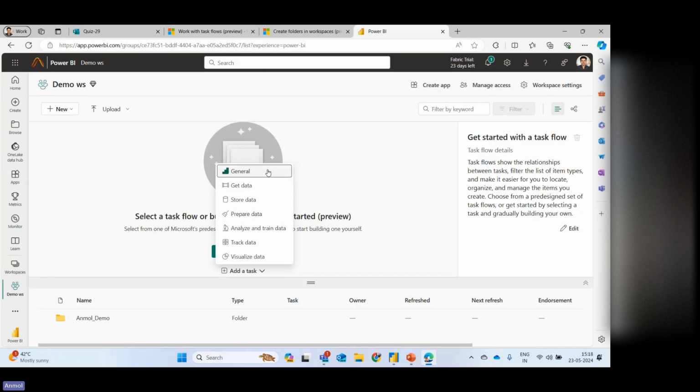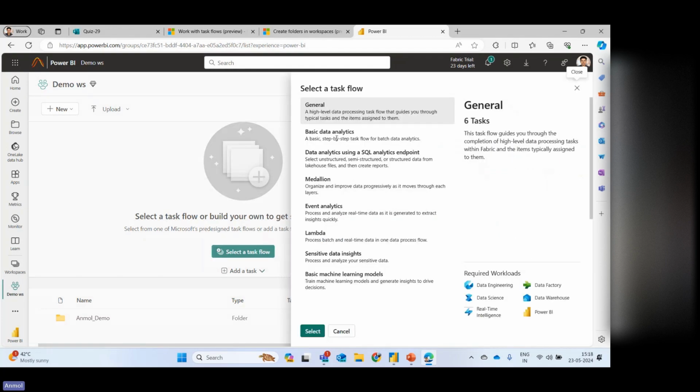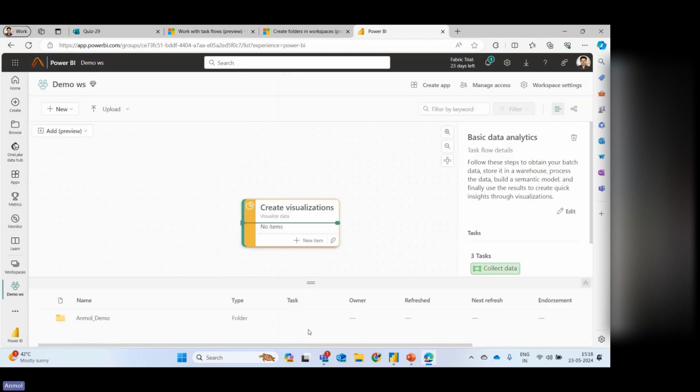Like for general purpose, you can add this general, and for get items you want to specify in get data, you can click on get data, store, then there is store data, prepare data, analyze and train data, and track and visualize data. So these are the item types which are available. So we will start with the basic data analytics task flow. So you can simply click on it, and then you have to click on this select button.